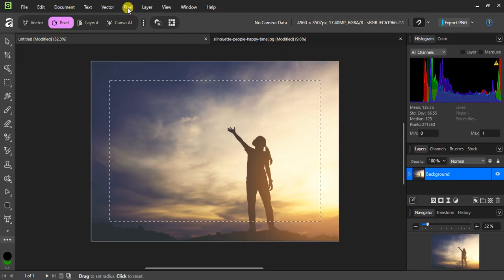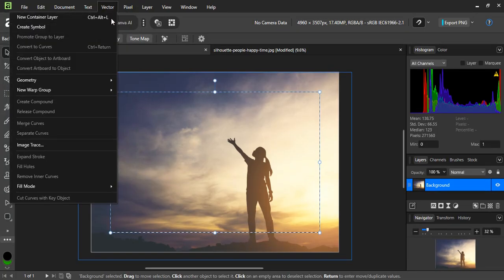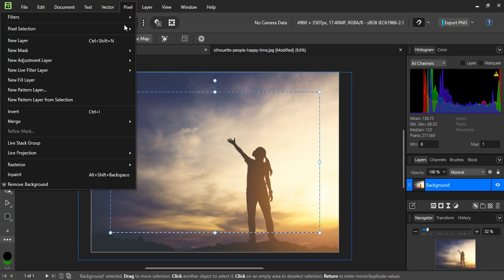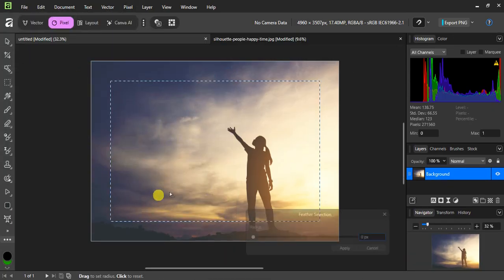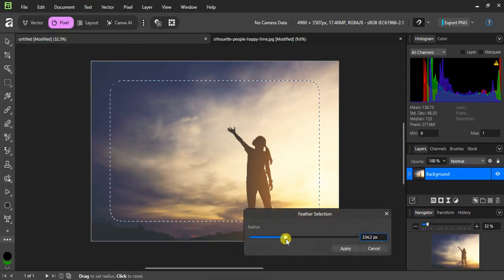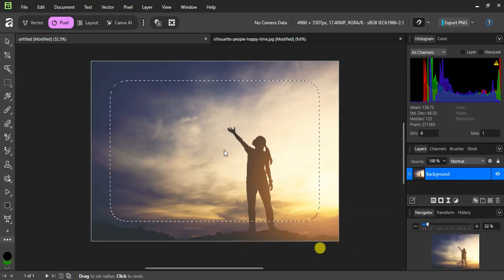Click Pixel again, open Pixel Selection, and choose Feather. Feather softens the selection boundary, which is what gives you that blurred edge. Increase the feather radius gradually, previewing how soft the transition will be. A higher value means a smoother, wider fade. When you're happy, click Apply.